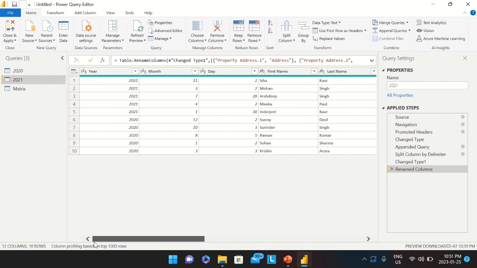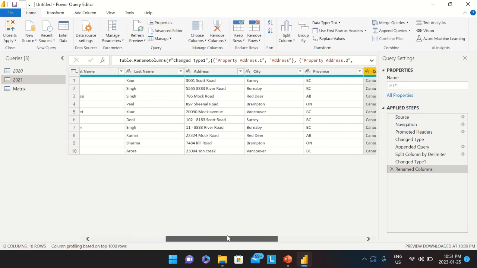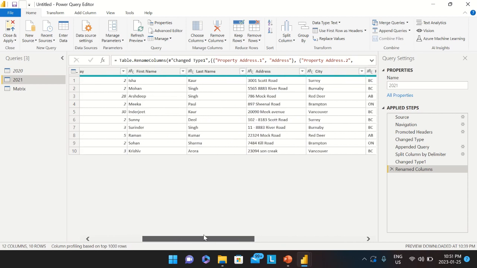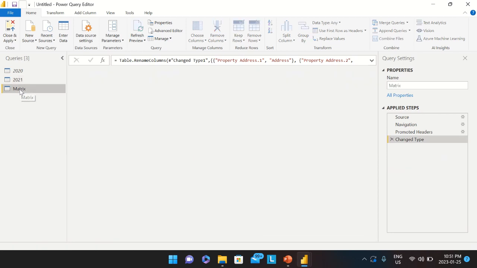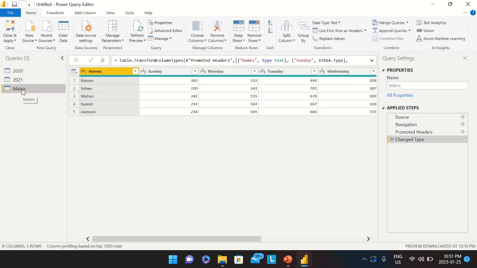All is done, we have completed these things, right? And one thing more I would like to do here, let me see if it is possible. Okay, I want to convert this matrix. Matrix means when we have some rows and columns, and this is not in the tabular form but in the matrix form.